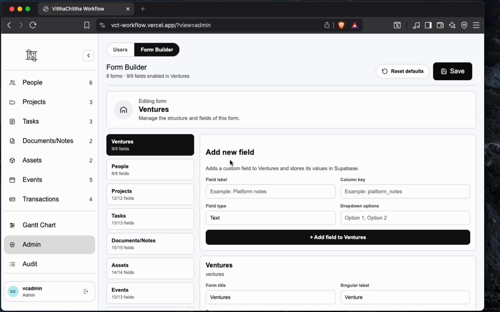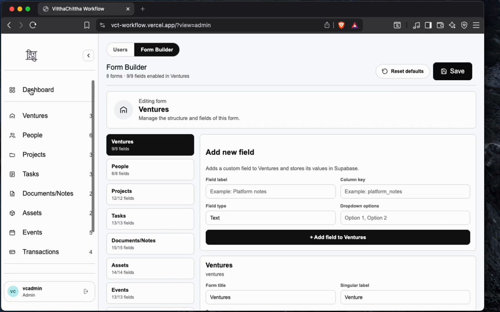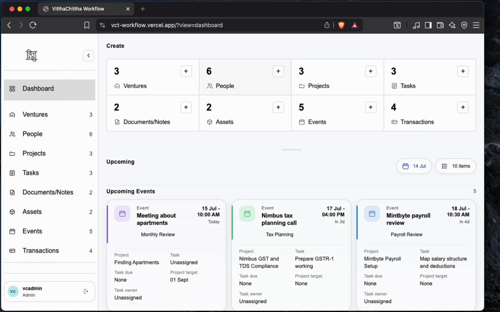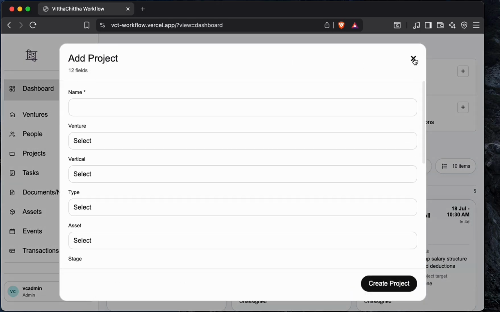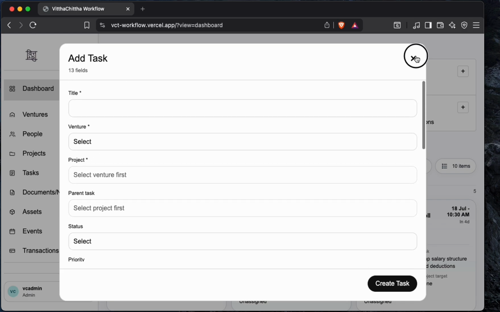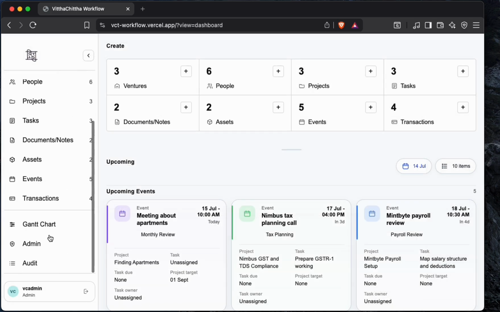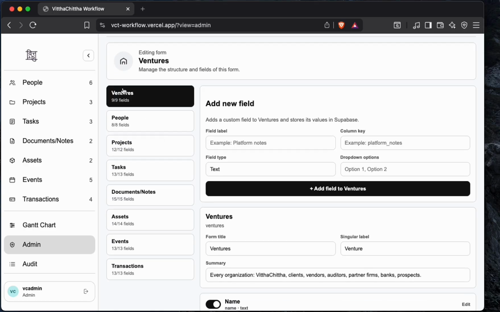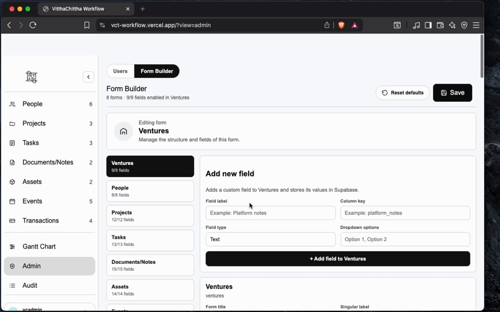Form builder. Every form in every section, let's take, this is a venture form. This is a people form. This is a projects form. This is a task form. All these forms, 8 forms are there, can be edited here. This is the section where you choose which form you can edit. Let's take this ventures, right?